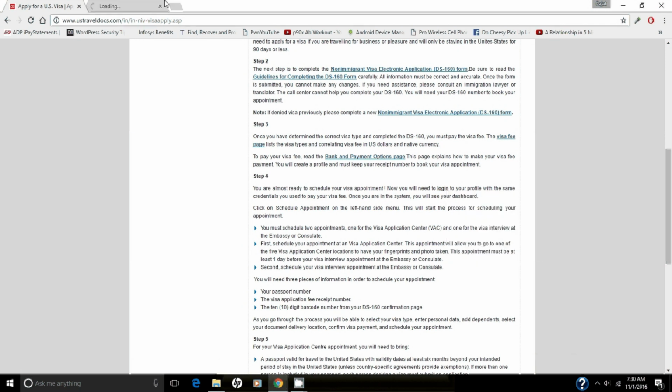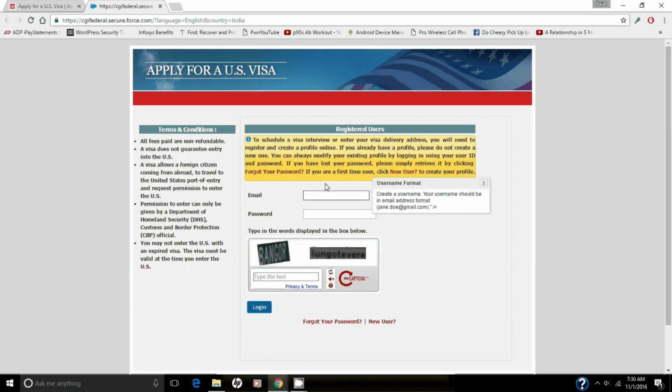So I'm going to open it in a new tab. I already have an account created, so I'm just going to enter that. But if you're a first-time user, then you need to create your account before logging in. And just make sure the account is a Gmail address. Put in the captcha. It's not case sensitive, and no spaces are required here.